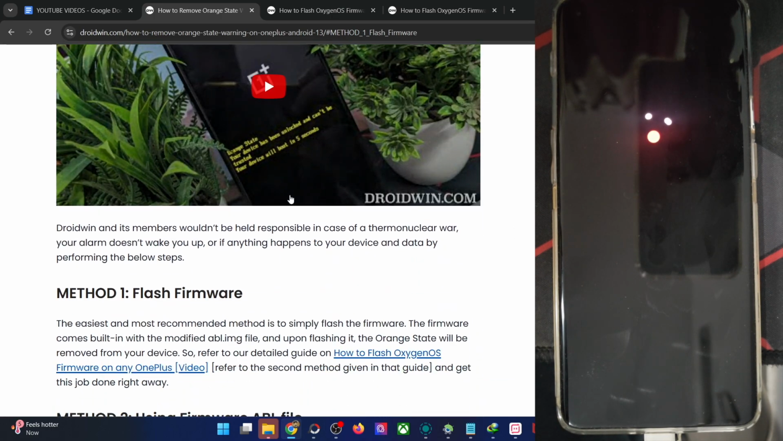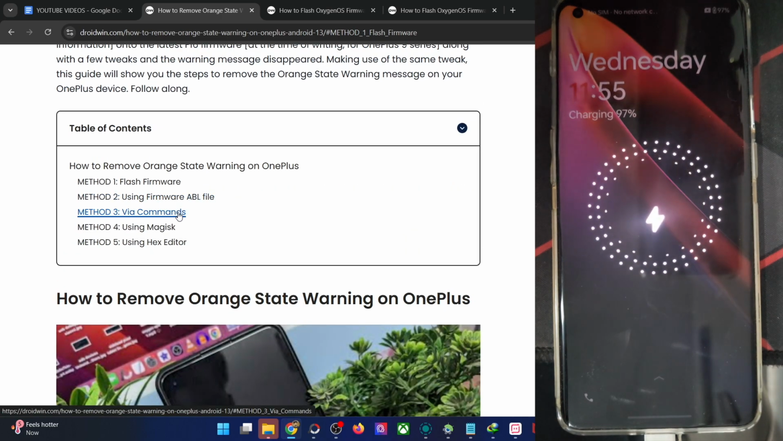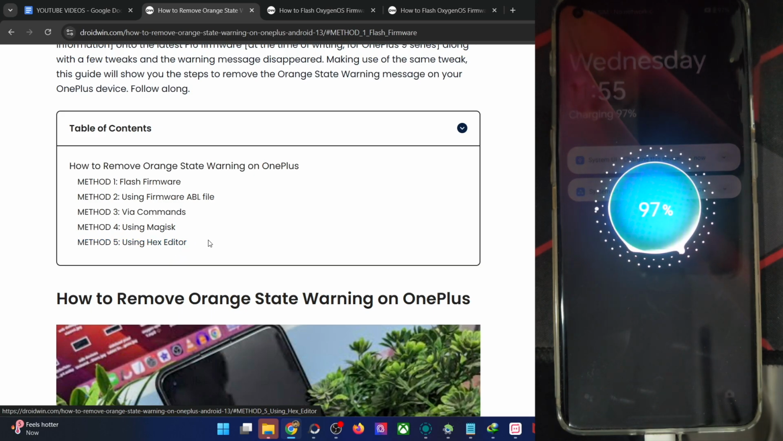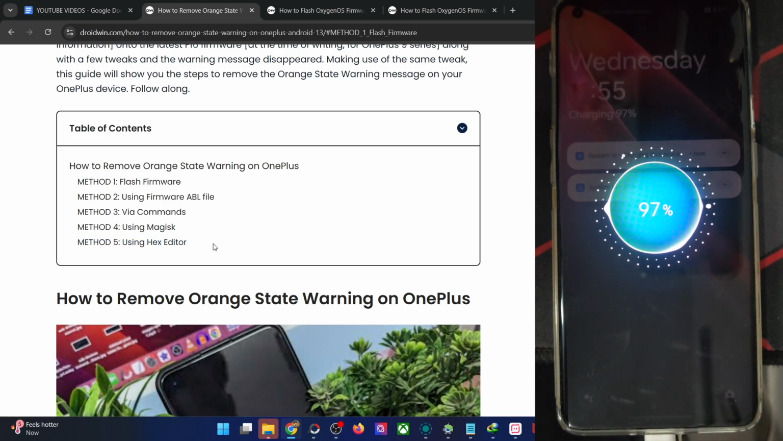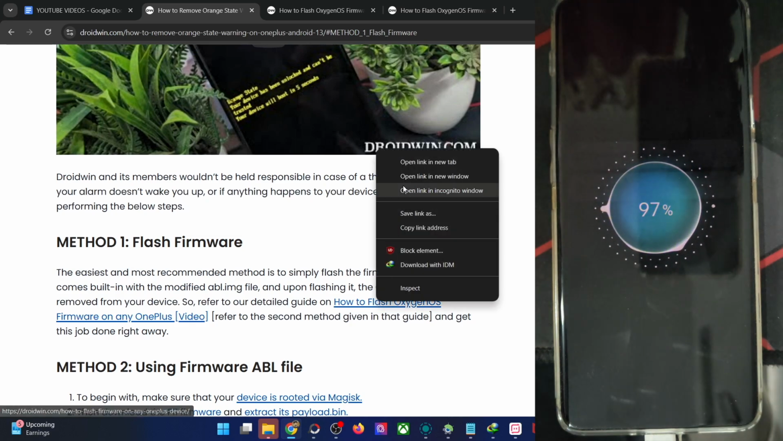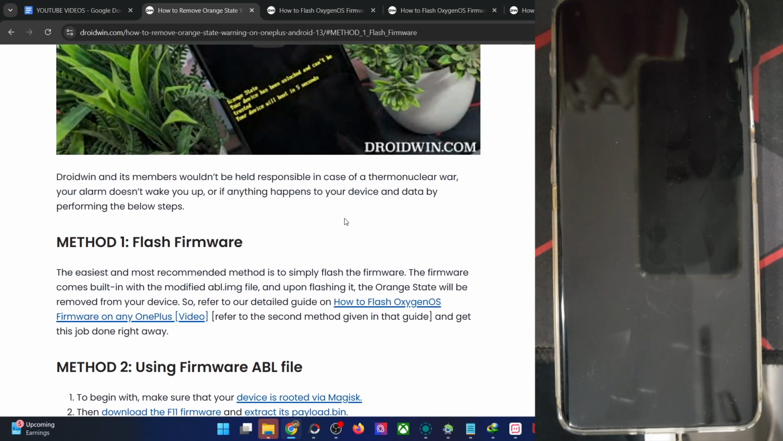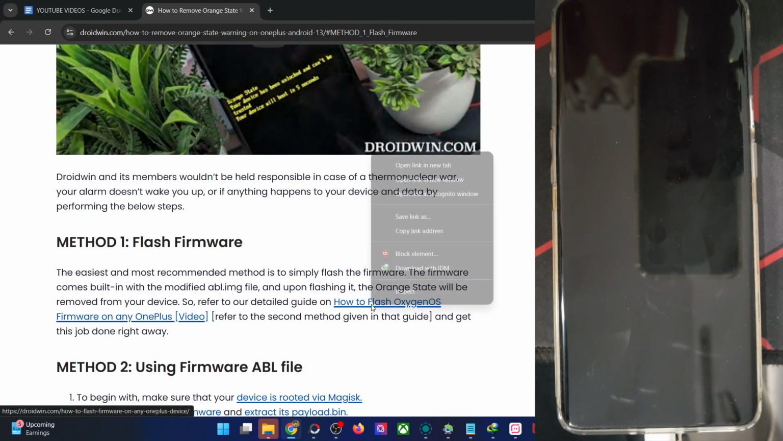So there are quite a few ways of doing this job. For example, you may use the firmware AVL file, ADB shell command, Magisk and Hex editor as well, but we will be using the easiest approach, which is just flashing a firmware. So for that you may refer to this guide as well, or you may try out these approaches as well, but they are quite lengthy and complicated. So let's skip that and simply use the easiest way out of flashing a firmware on this guide.